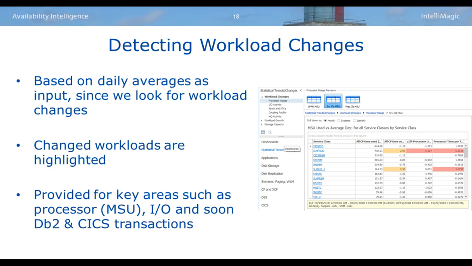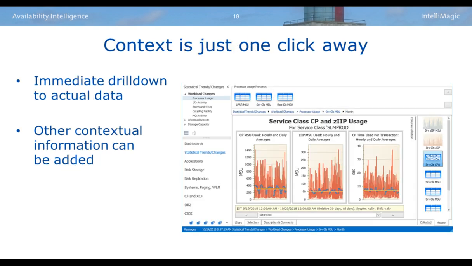And then, of course, as a technician, you want to say, well, this is nice, but I'd like to know what is happening or what is different. So just one mouse click, you'll get the underlying data, the data that we base this chart on, and you'll see the data for a whole month in this particular view for the CPU consumption and the SIP usage for a particular service class.